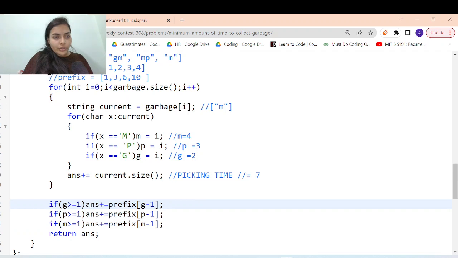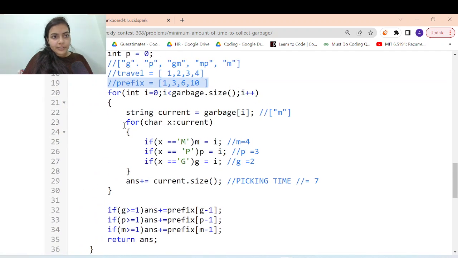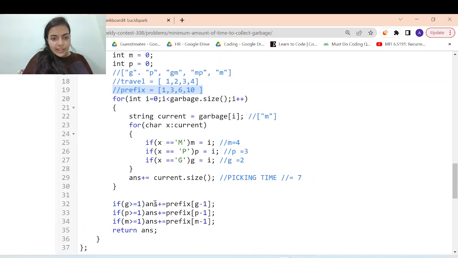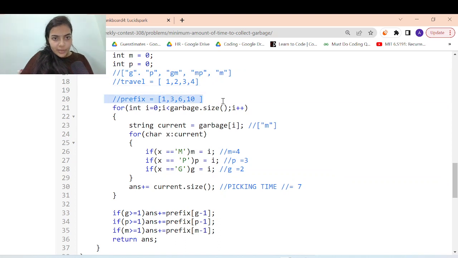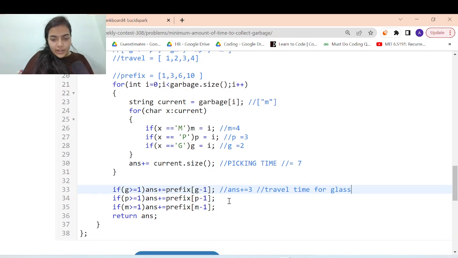So now you have made the prefix array. This is the prefix array, right? So after making the prefix array, you can just add to the answer. So we know that for glass, the last house you need to travel is the second house. That means the second house or the second element is the first index, right? So it is 3. So see the prefix array. In the prefix array, the travel time will be 3 for glass. So to the answer you are adding 3. This is the travel time for glass. Okay, now let's continue.